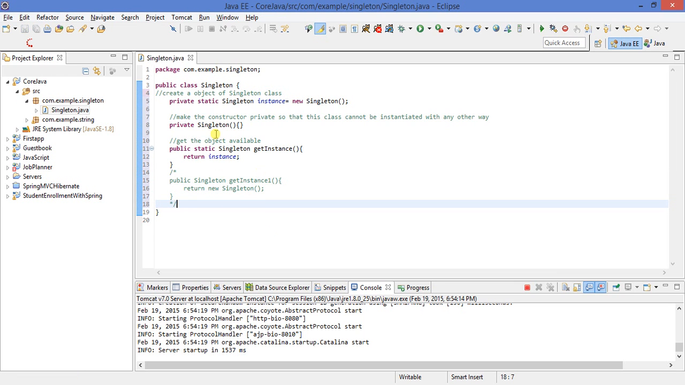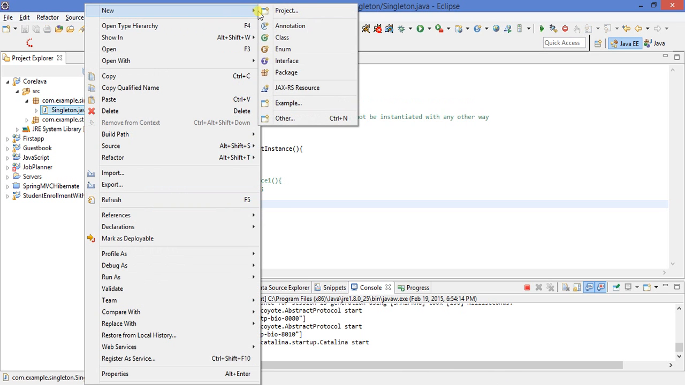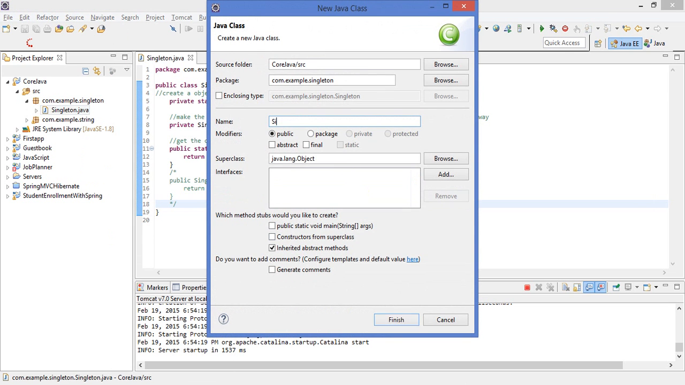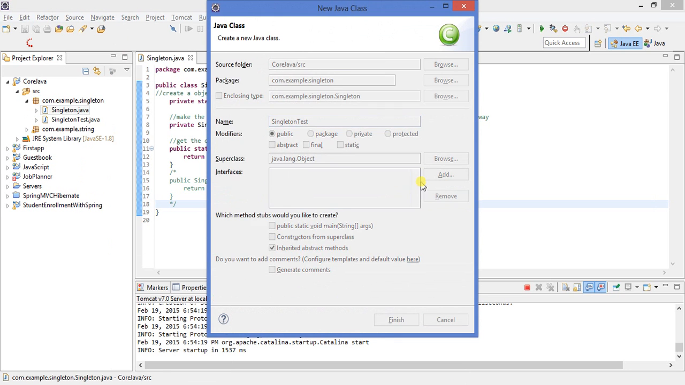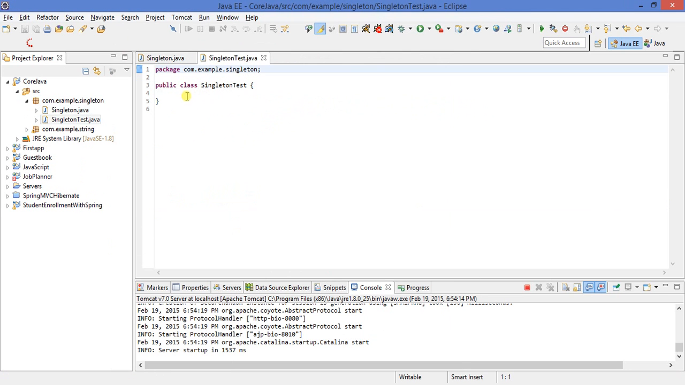Okay, so now that you have created a class from which you can get only a single object, the next step would be to make this available in some other class where you want to use it. Let's go ahead and create another class. Let's name it SingletonTest. To finish, I should have given a main method there: public static void main.